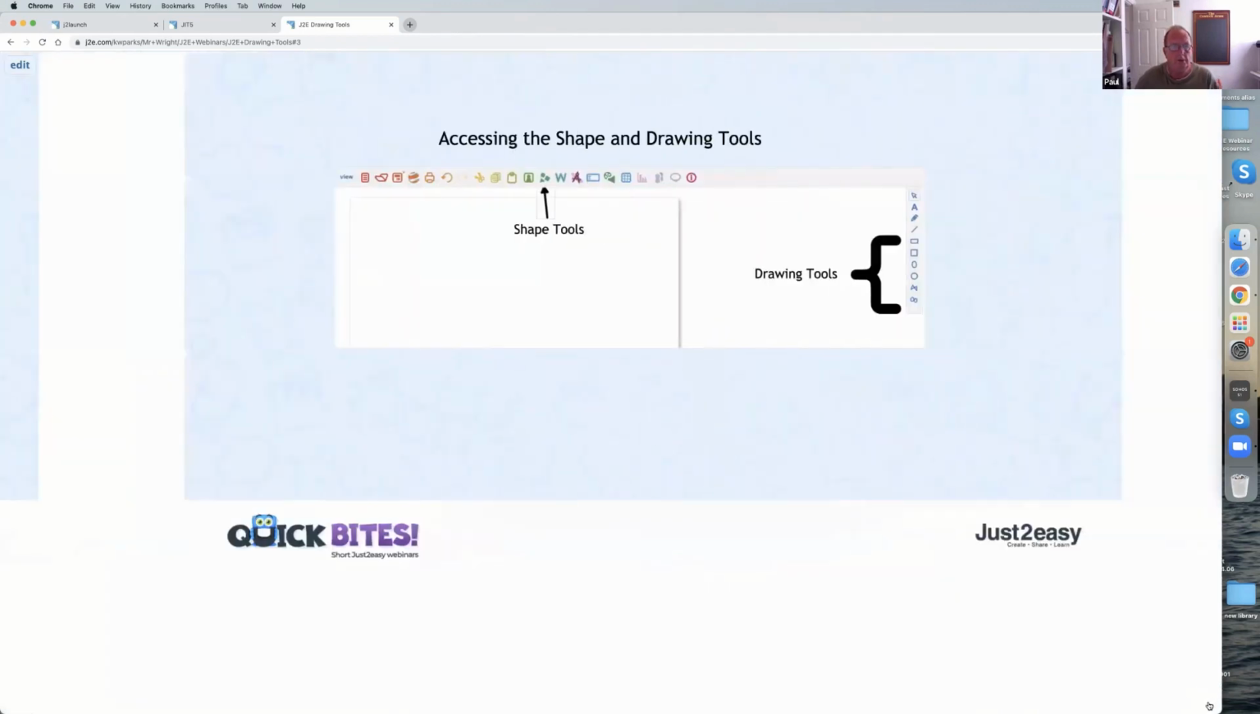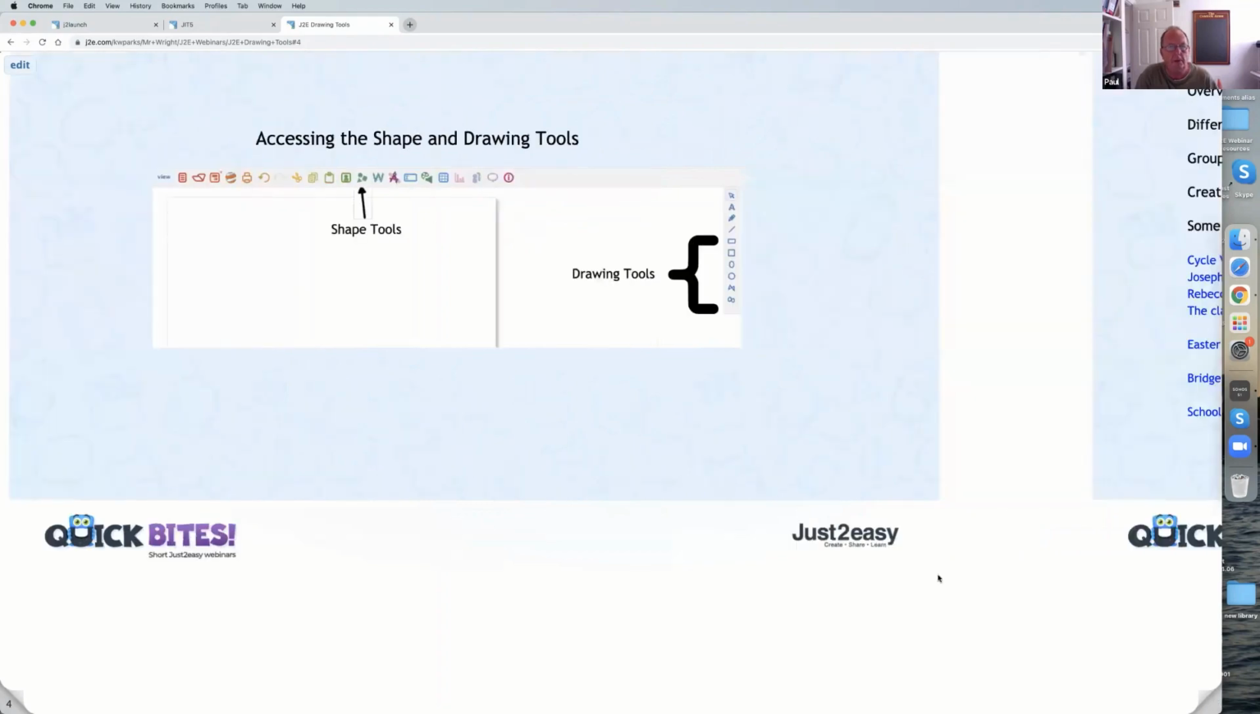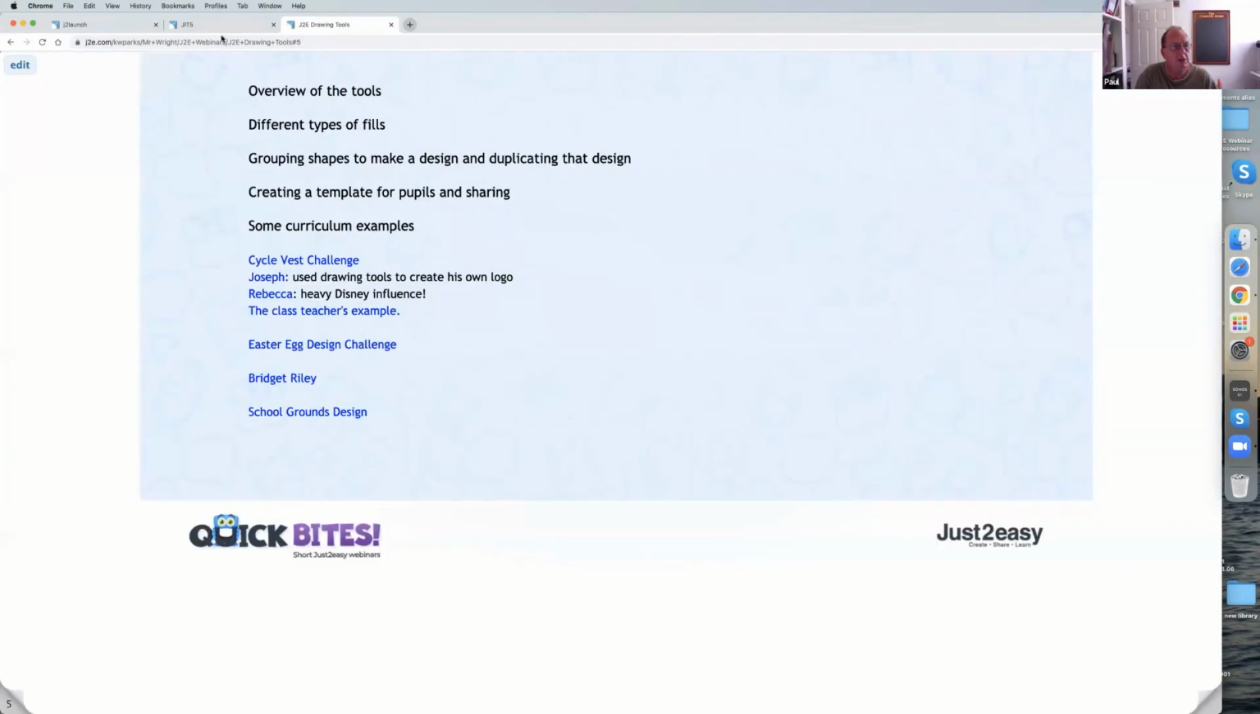And then once you've gone into j2e, you'll get a blank page. And these are the menu options if you haven't seen them. We are focusing today on the shape tools and the drawing tools. So anything from the pencil down. So, without further ado, I will start up with the difference.